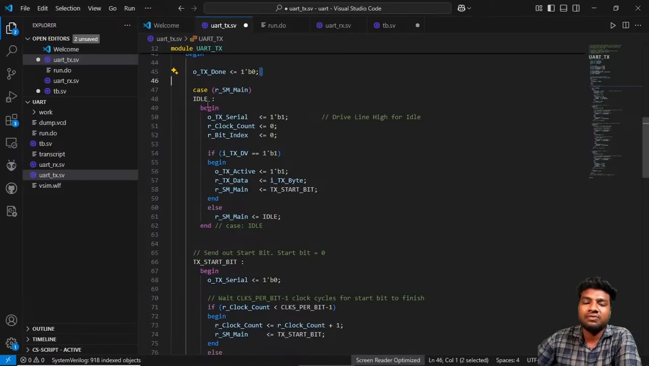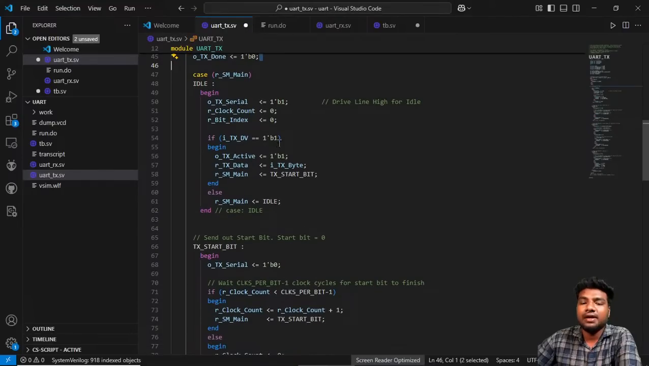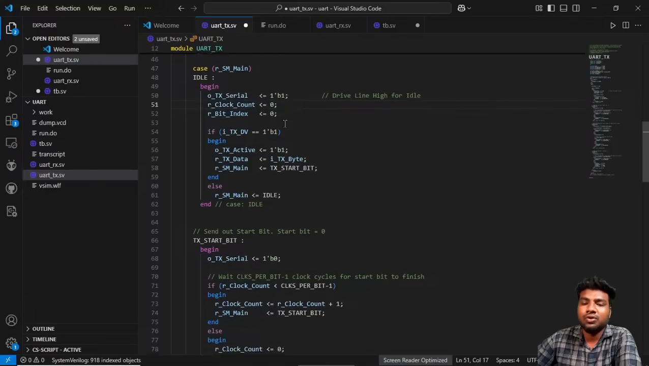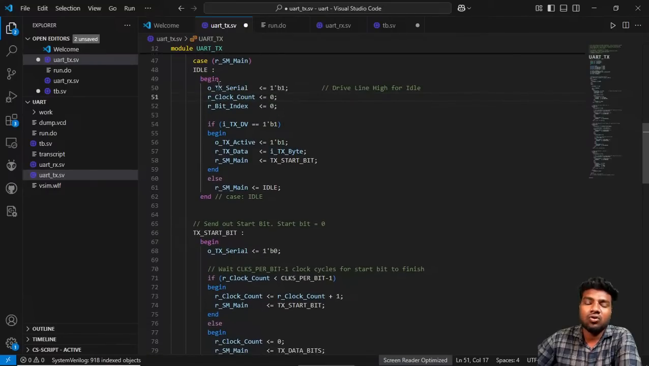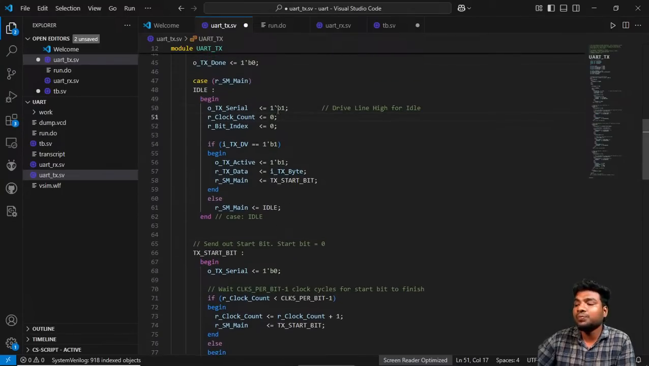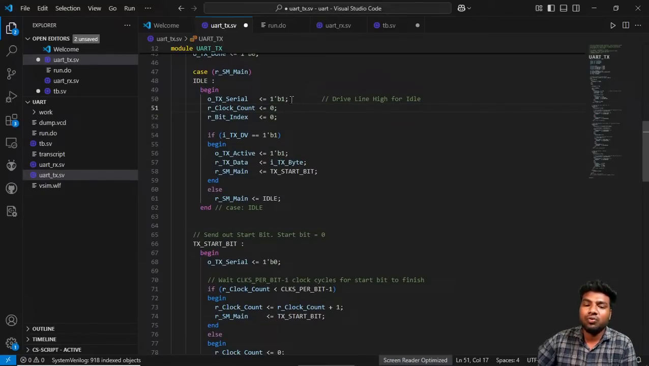Based on the case statement, the first state is the idle state. In the idle state my clock counter and bit index are 0, and the serial output I'm giving as 1. Why? Because if I give 0, it is a start condition. I don't want to make the start condition in the idle state. I want to make the start condition in my start bit state, so there I'm giving 0. So for that reason I'm just giving 1 here.